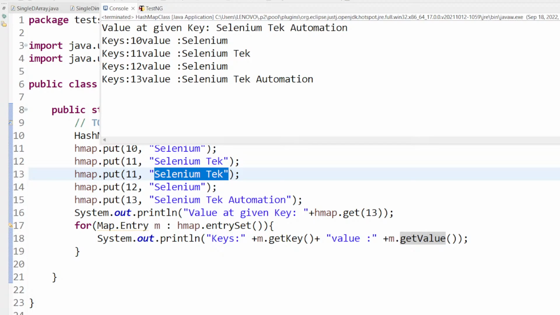At the same time, hash set is the only concept which is pending.